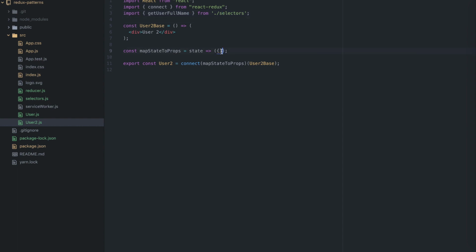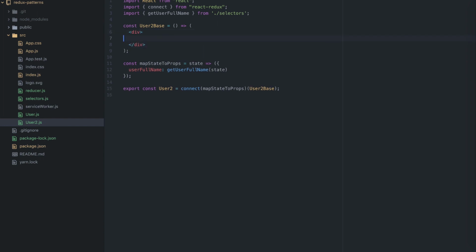And then my map state to props is going to look much different. So I'm going to call the prop user full name. Sorry. And then it's going to call this function with state. So right away, the prop here, remember, is called user full name.